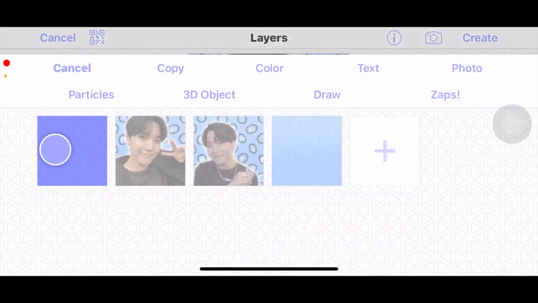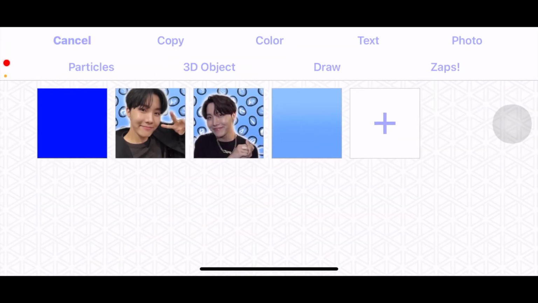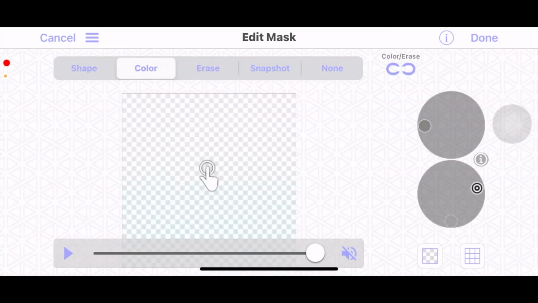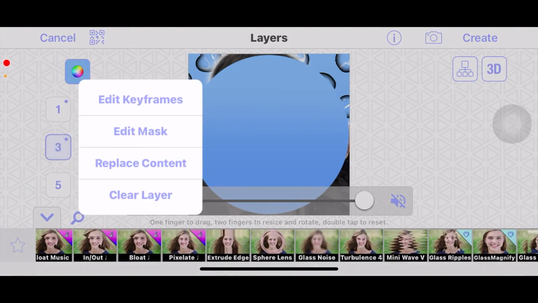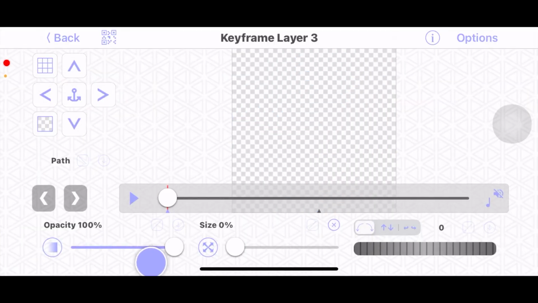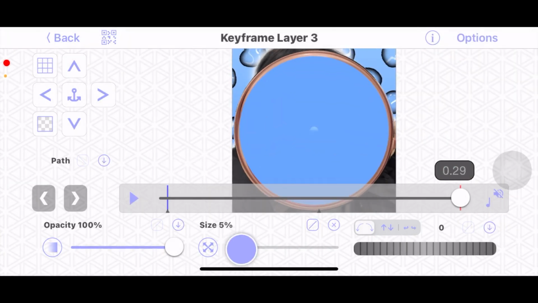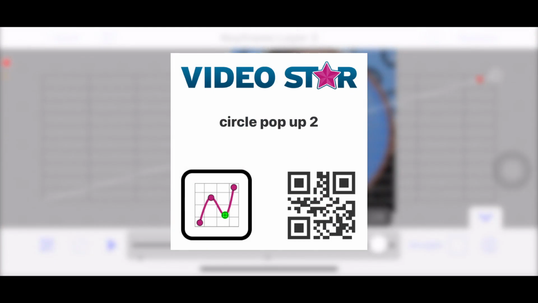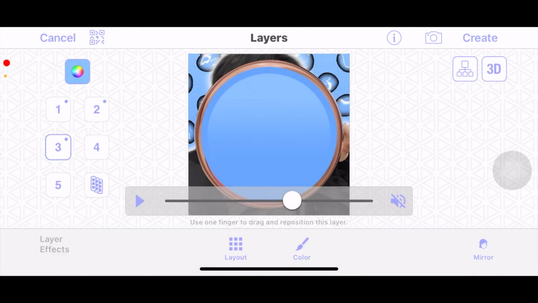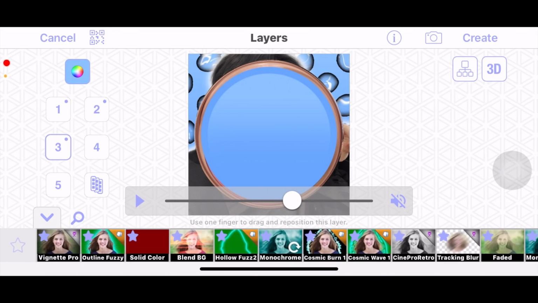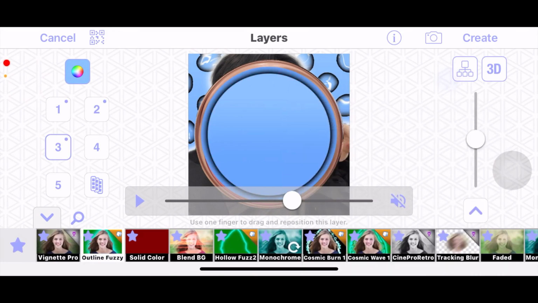Then go back, and for layer 3 you want to select the little gradient that we made and add a circle mask to that. Then go into that layer and turn down the size to 0 in the beginning and show the other layers. Then at the end you want to increase it so it fits in the previous circle again. And just screenshot the preset for the graph. Then go back. Now you want to go to color and add outline fuzzy and make it black and just turn it down if you want. And do the same thing for the second layer.